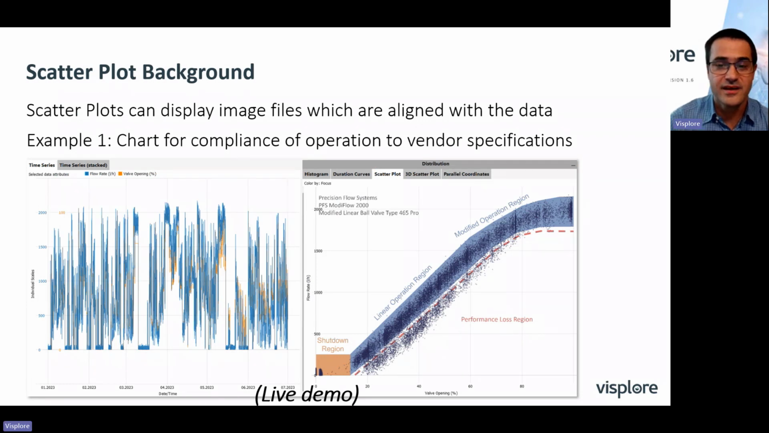Now, for an exciting feature that's actually one of my personal favorites. Scatter plots are a very commonly used feature of Visplore. And now you can actually improve them by specifying an image file that is used as a background, giving context to the data that you see. And this actually opens up some exciting new use cases. For example, you can use image files for indicating process regions. So imagine you have a valve and you want to see if its operation is compliant with vendor specifications.